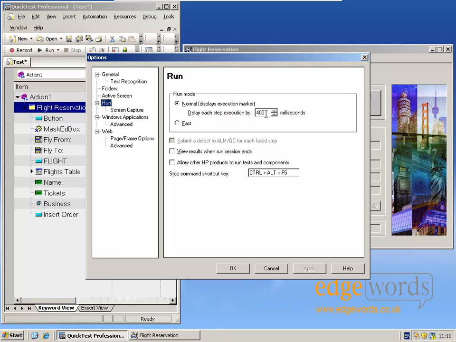You can also insert some delay between each test step. Here I've slowed QTP down by inserting 400 milliseconds of delay time between each test step. In fast mode, the execution arrow is suppressed, so you won't see anything happen in QTP, and the test will run as quickly as possible against the application.